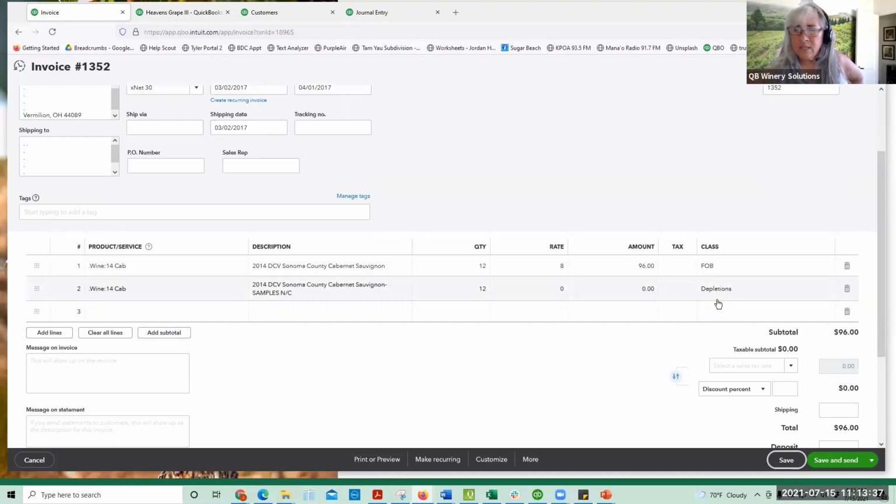So, the reason it's important to distinguish between the samples that you gave away versus the wine that you sold is because this affects your average case sale price. If we had just listed these samples as FOB, this would have dropped our average case sale price to $4 a bottle instead of $8 a bottle. And it's important to keep that metric of your average case sale price, because it's a metric that we track.